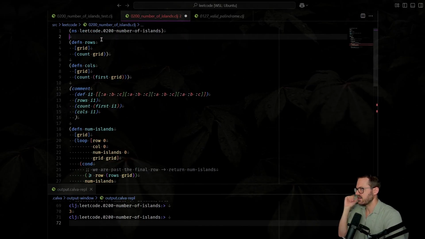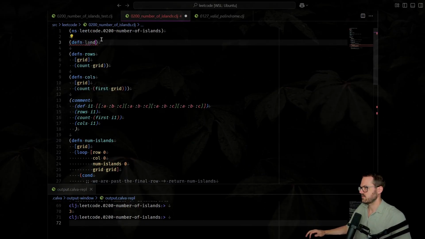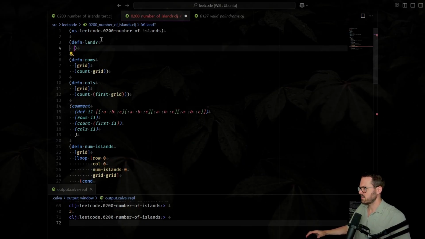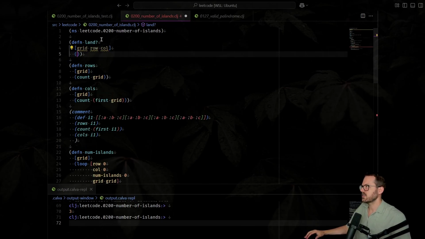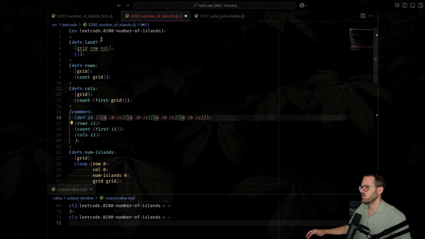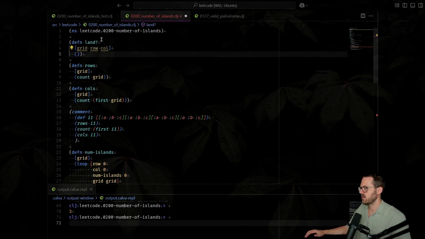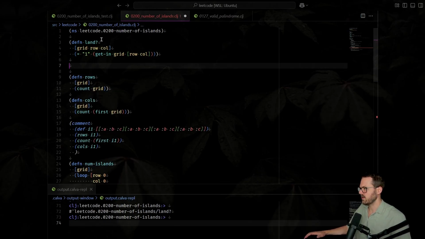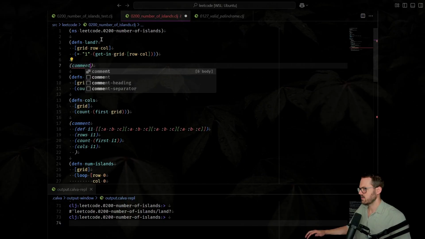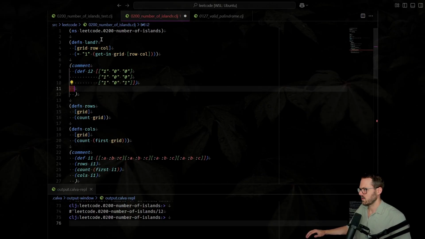So we have land. And land is going to be taking a grid, a row, and a column. And this is going to check to see if we have the value 1 there, right? So we have 1, and we are going to be getting the value from the grid at the row and the column at that point. So if we go and we check this, so we've got an island here filled with 1s and 0s.